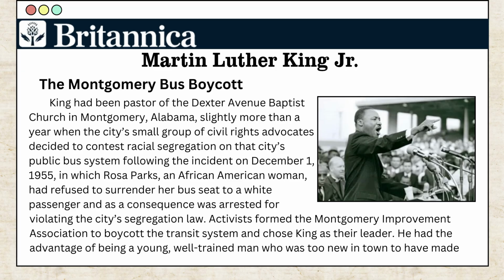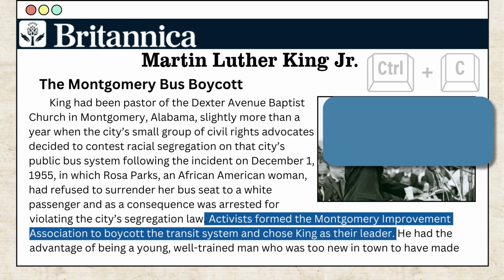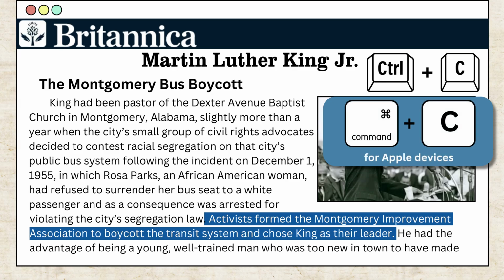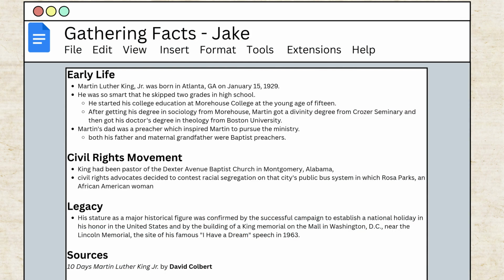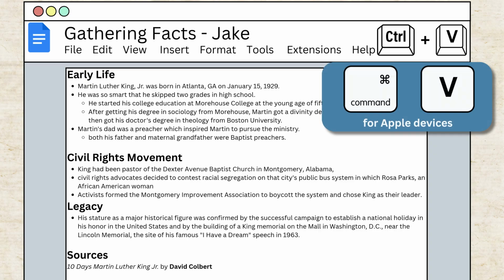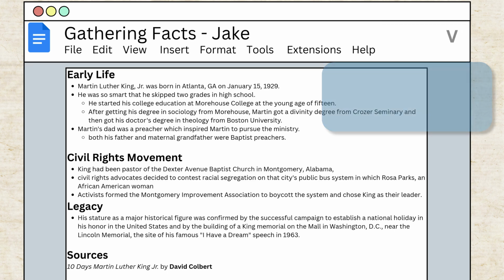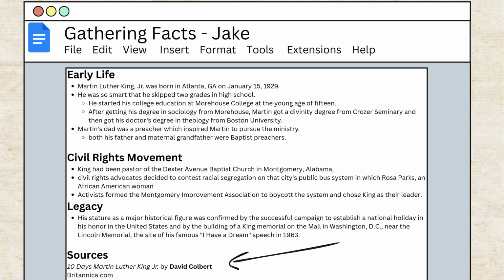When you find a helpful fact, you'll highlight it and you'll press Ctrl+C to copy it. Now go back to your document and press Ctrl+V to paste it in. If you do not have a keyboard, you'll have to use an alternative way to copy and paste. And remember, it's always important to give credit to your sources. So I'm going to add Botanica.com to my sources.